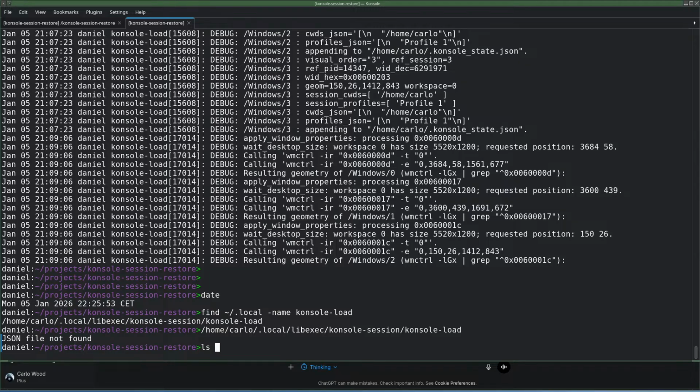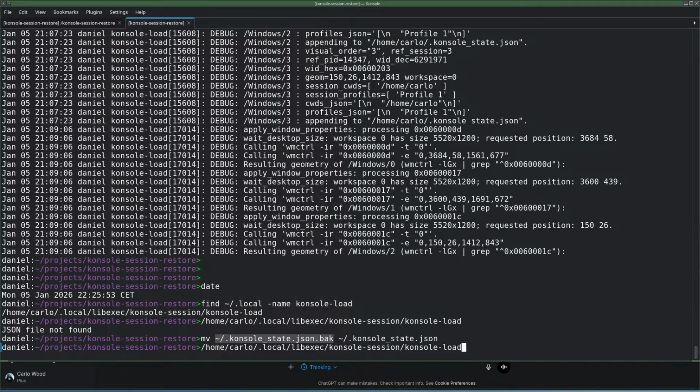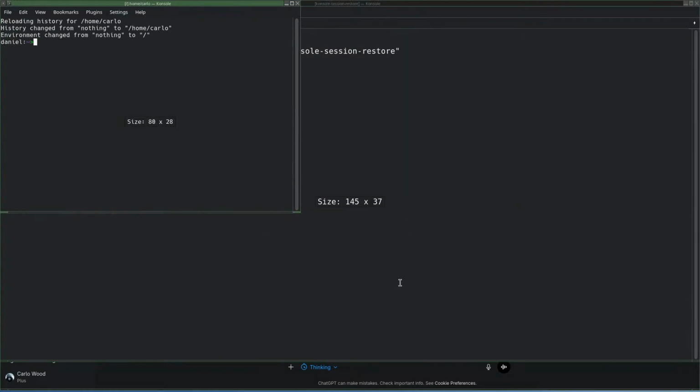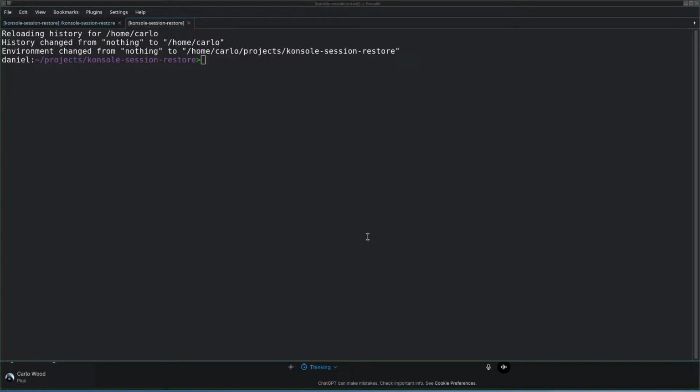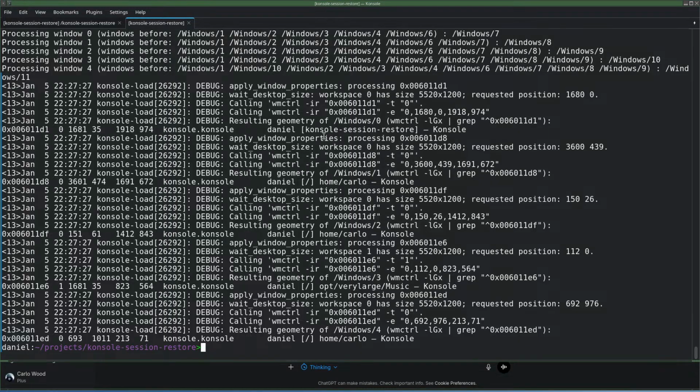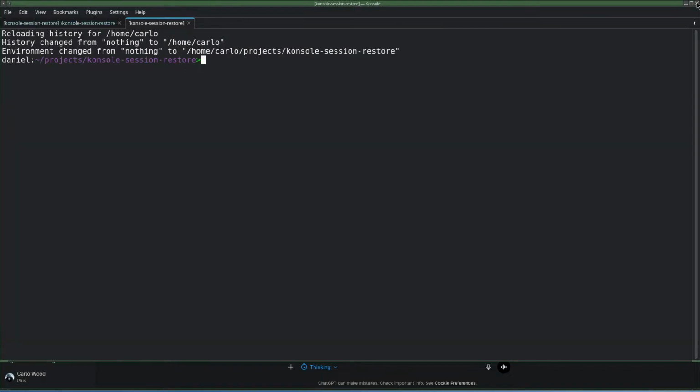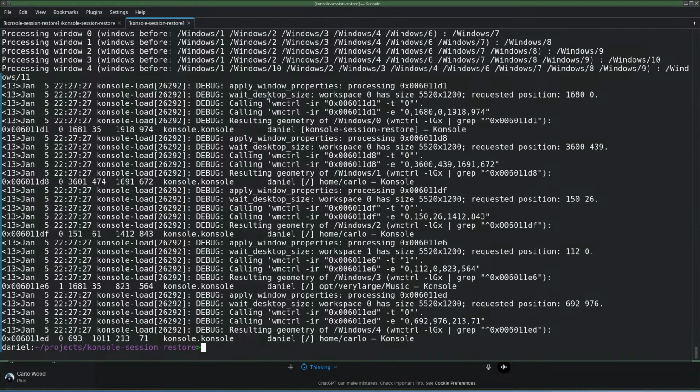So let's move the thingy back. Move team twine console state.json.bug to that. Now we can load it. Covered in Windows. Yeah, I want to keep these. So suppose I can keep this instead of this, and I'll keep the rest.